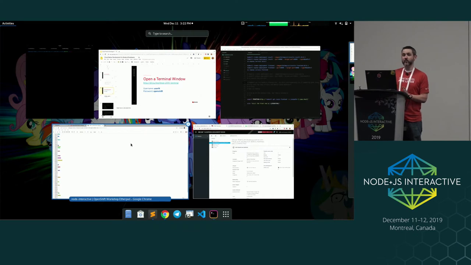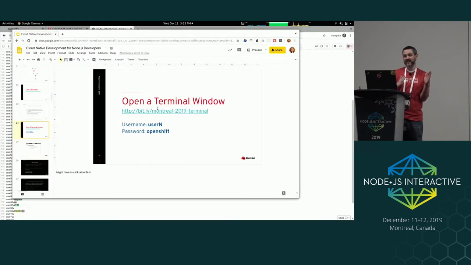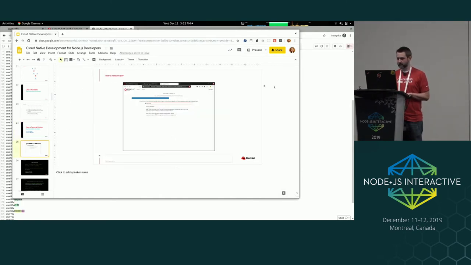What's the password? So the password is going to be OpenShift. Sorry, I have to go back to the slide so you can see the actual stuff. Yeah, so the password will be OpenShift. So if we go back to here.